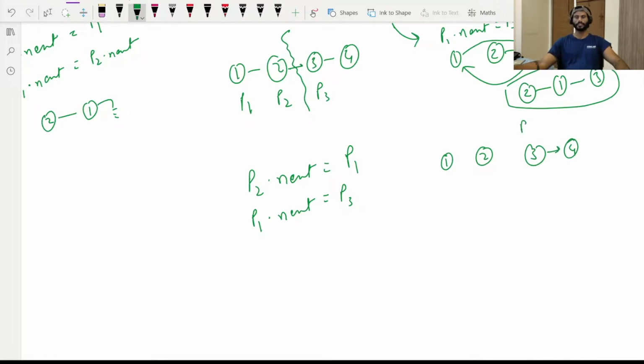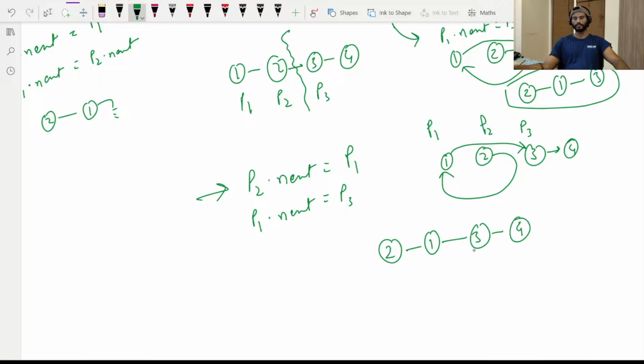3 is connected to 4. This is my p3, and we have written p2 dot next equal to p1, and p1 dot next equal to p3. This was my p1, this was p2. So it will look like 2 is connected with 1, 1 is pointing to 3, and 3 is connected to 4. We are done with these two adjacent nodes. We have already swapped this pair. Now we have to play with these two.